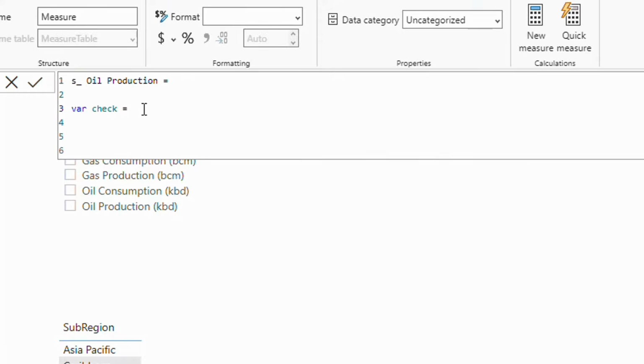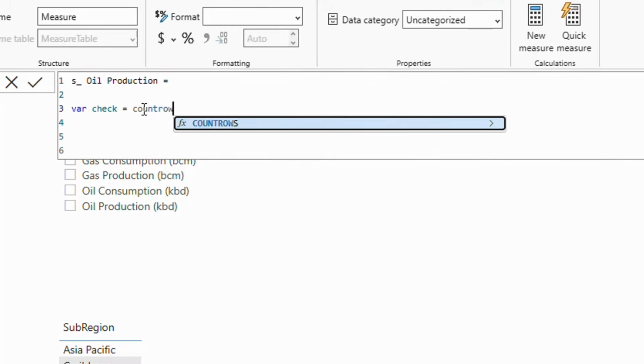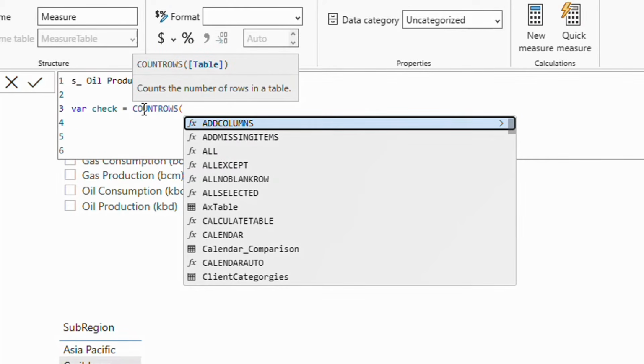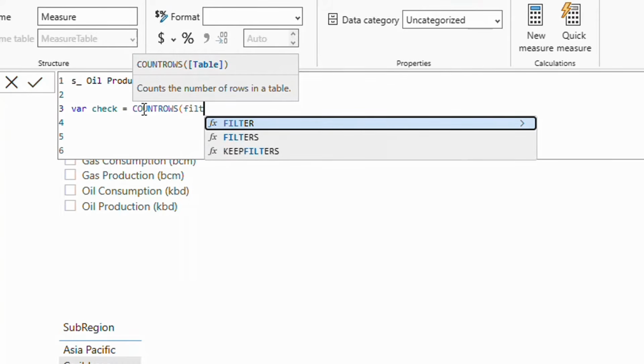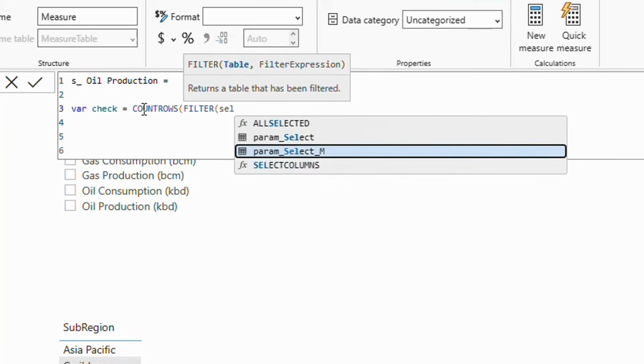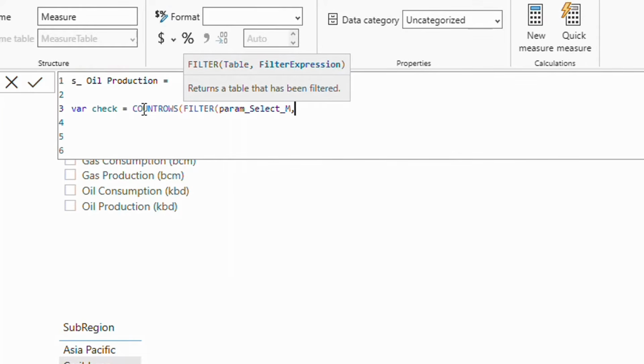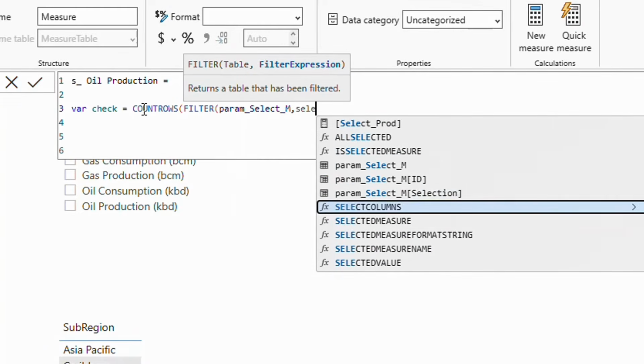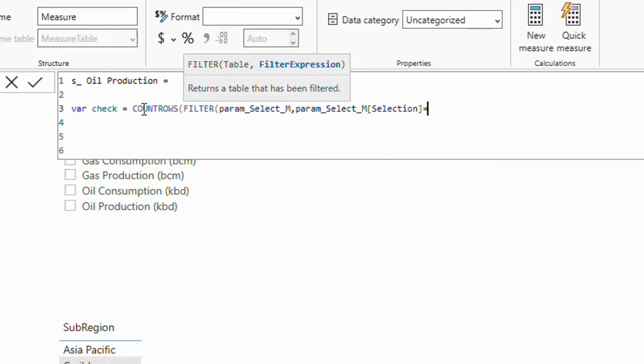So I'm going to use CONTROLS here. And by using a FILTER function inside CONTROLS, the filter function is going to iterate over the slicer table, and it is going to go through this expression to check to see if our logic is met or not, right? So our table is going to be the selection table, select multiple, and our expression basically is going to be if the selection column is equal to oil production.